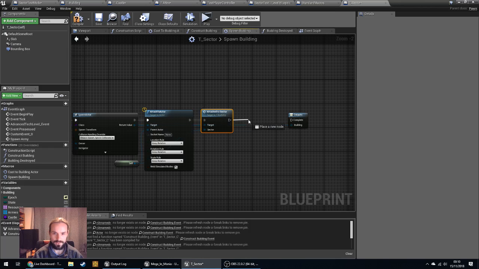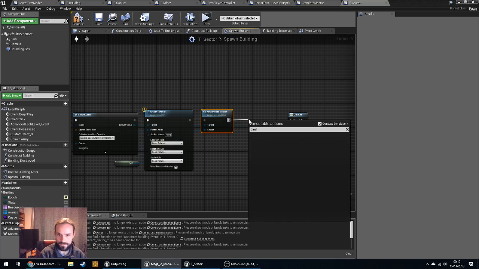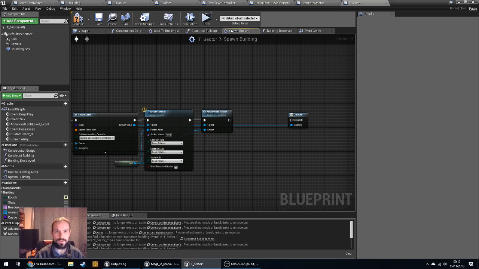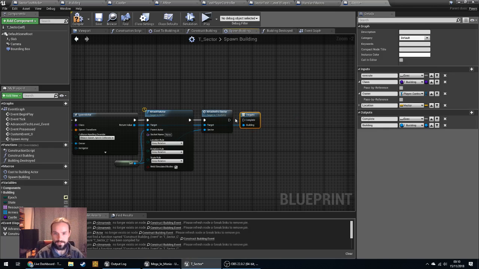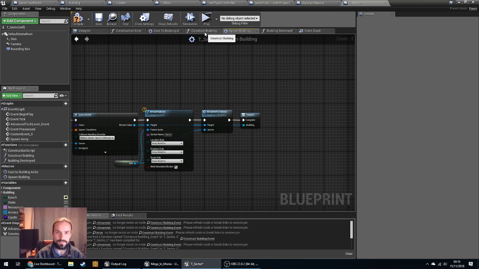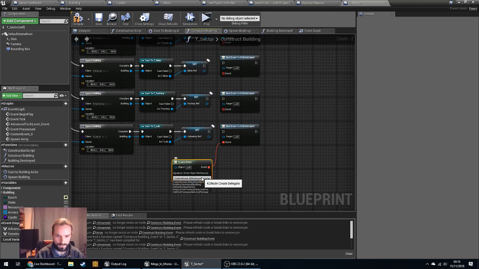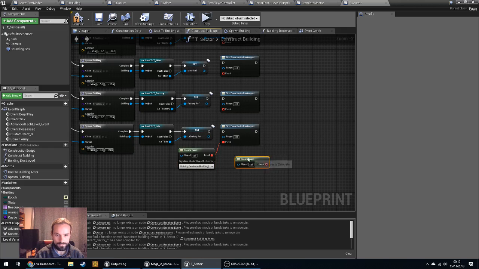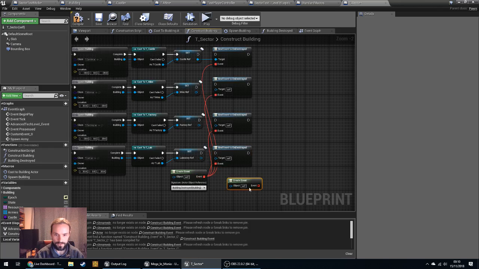Once we've attached it to the sector, we want to, so we can't call the binding in this macro, but we can call it here. There we go. Find the right event. So at least we can tie multiple of these up to the same node. That's handy.